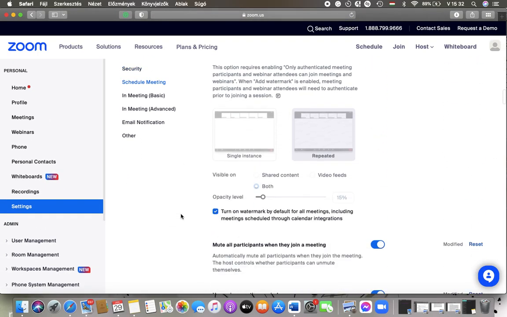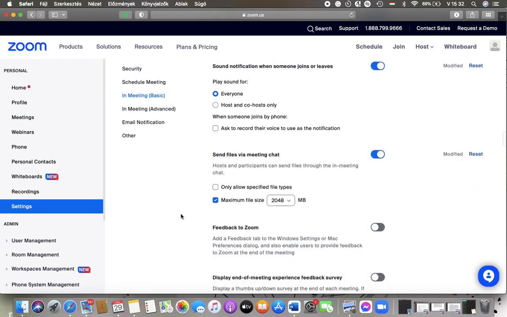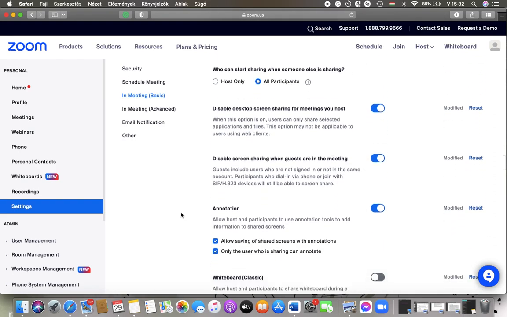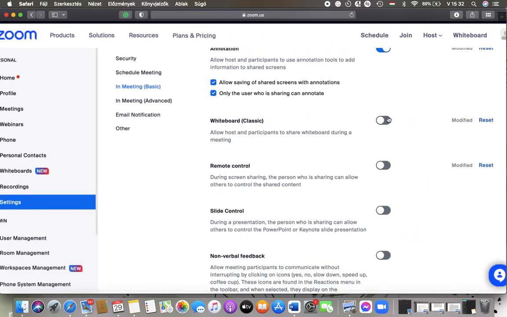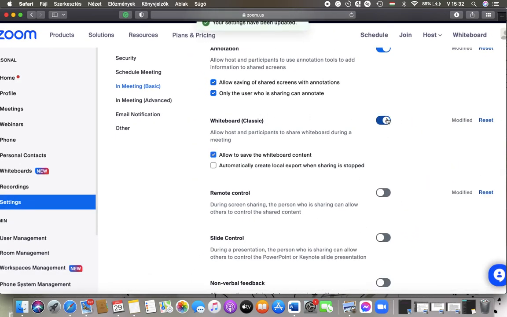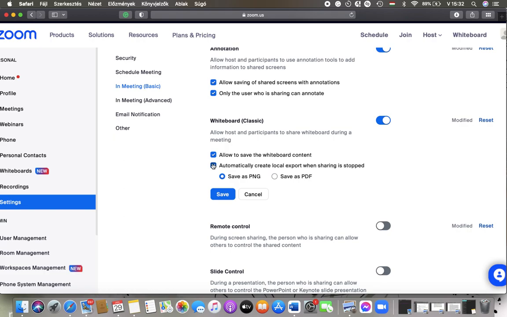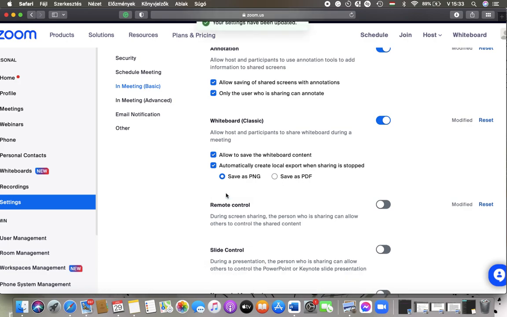Scroll down to the In Meeting Basic section, and here you can find this Whiteboard Classic feature, allowing participants to share whiteboard during a meeting. You can allow to save the whiteboard content, and you can automatically create local export when sharing is stopped, save as PNG or save as PDF. Tap on the Save button to update this section.